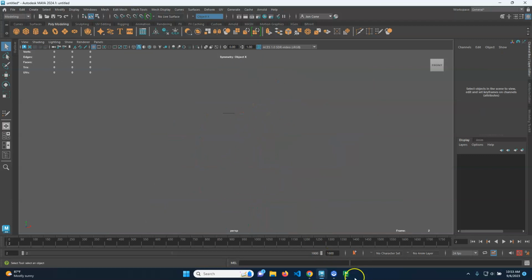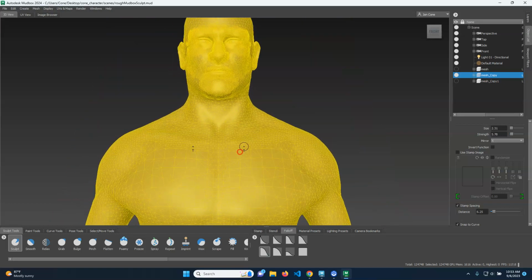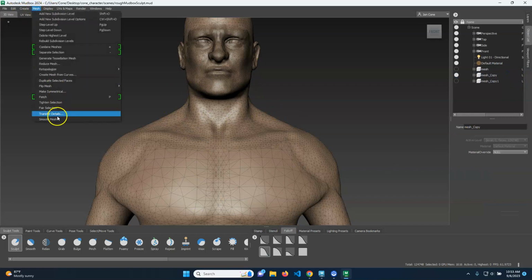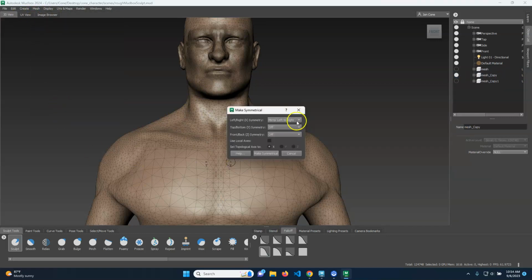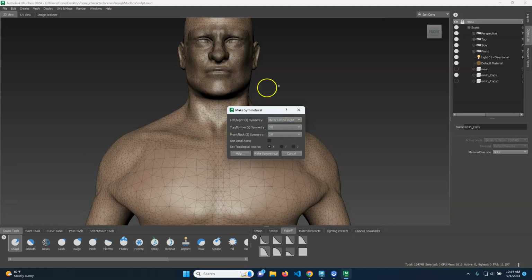We're going to go back to Mudbox, and I'm just going to force this to be symmetrical. To do that, I don't believe I have to have it selected. Just go to Mesh, and you'll see where it says Make Symmetrical, and then they'll all say off. Just go here, and we want to mirror from left to right. If you did right to left, it's probably the same too. I don't think it makes any difference because theoretically they should look the same.